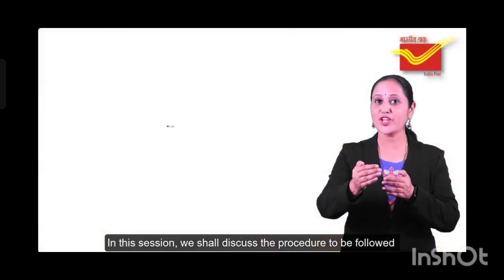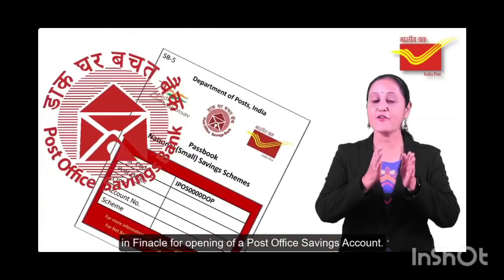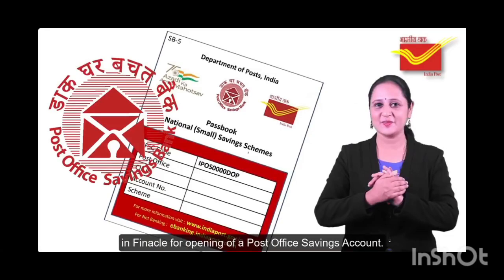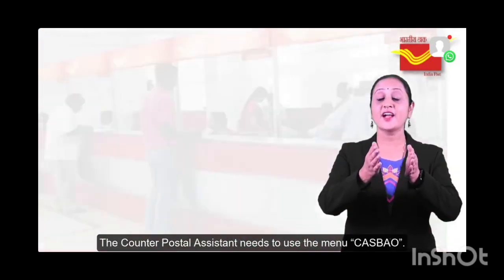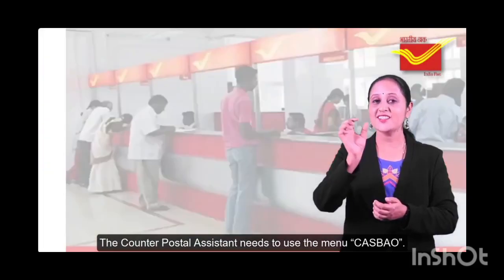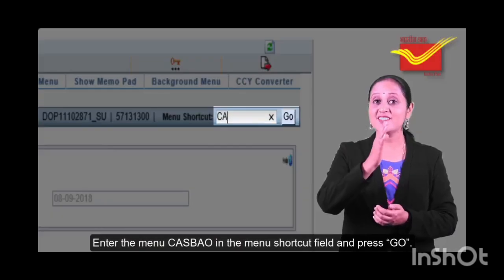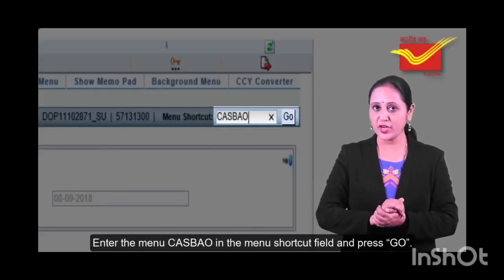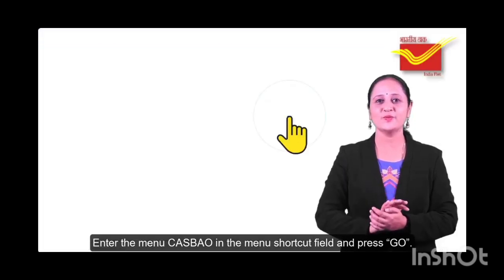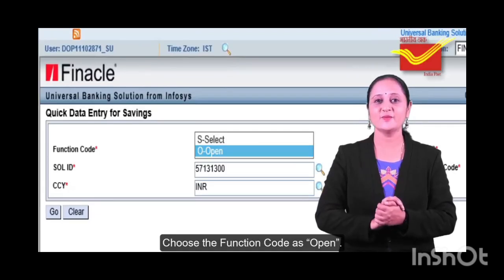The procedure to be followed in Finacle for opening of a post office savings account. The counter postal assistant needs to use the menu CASBAO. Enter the menu CASBAO in the menu shortcut field and press Go. Choose the function code as open.